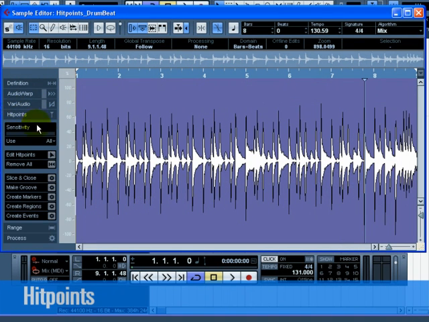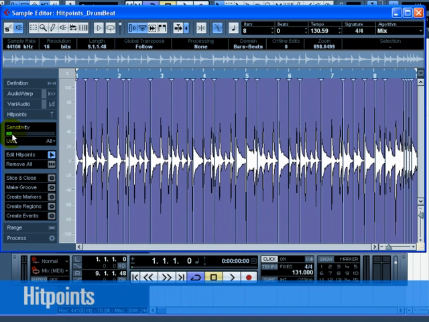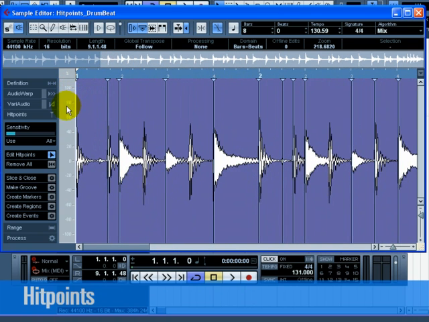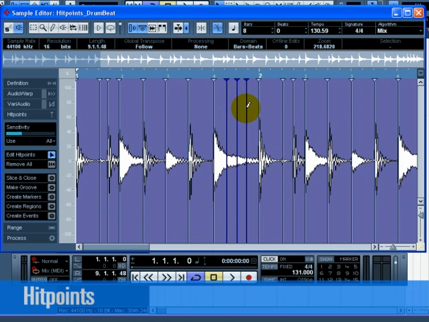Open the Hit Points tab and select Edit Hit Points, then move the hit point sensitivity slider to the right. This creates a whole bunch of hit points based on our drum beat. Move the hit point sensitivity slider so that there are just enough hit points as there are drum hits. Alt on the PC or Option on the Mac will allow you to draw in new hit points if the hit point sensitivity slider doesn't give you the right ones.